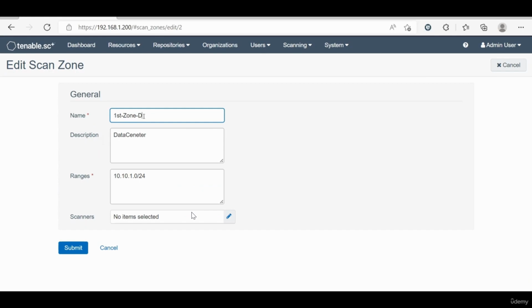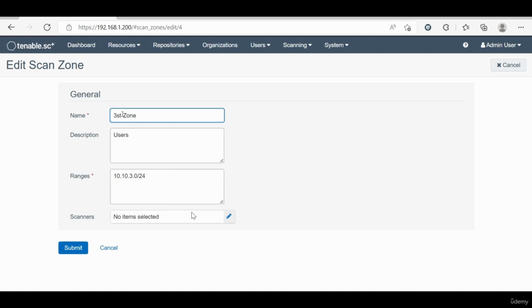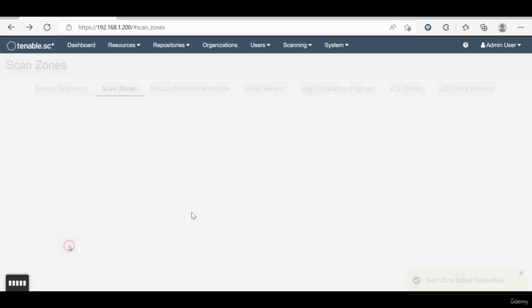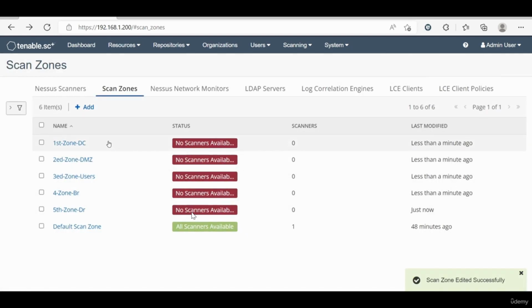Let me add here data center and submit, DMZ and users, branch and DR. Yes, done. We have all 5 zones.